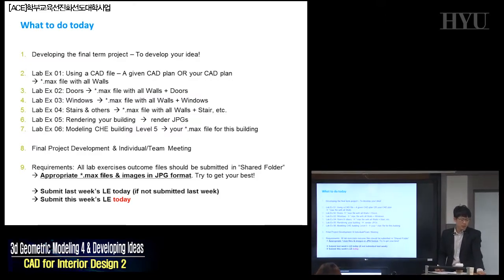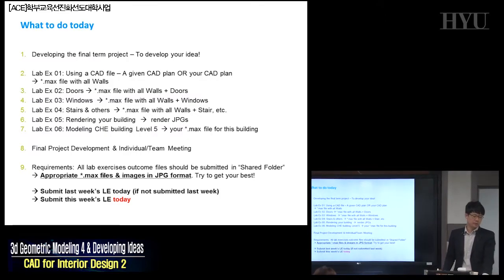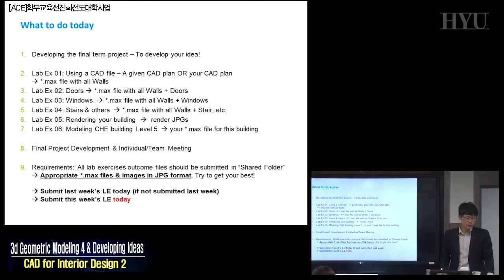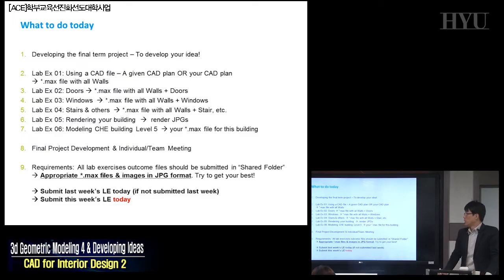To-do list here. Firstly, developing the final term project ideas, how to develop your idea. Simply, our baseline is going to be reviewing some good designs, good approaches for visualizing and developing your design concept. That's going to be our bottom line, I told you last week. So we're going to review some more useful references and talk about existing designs or existing proposed designs.